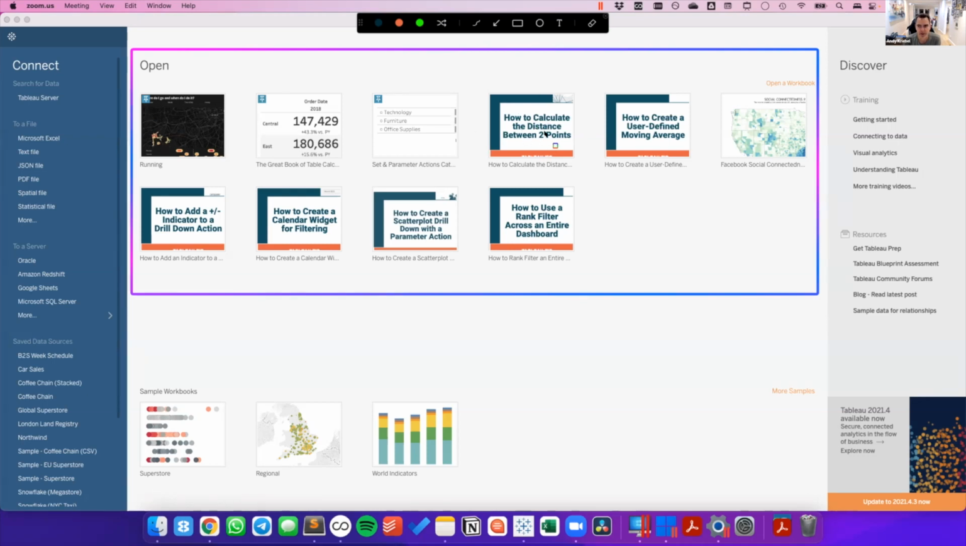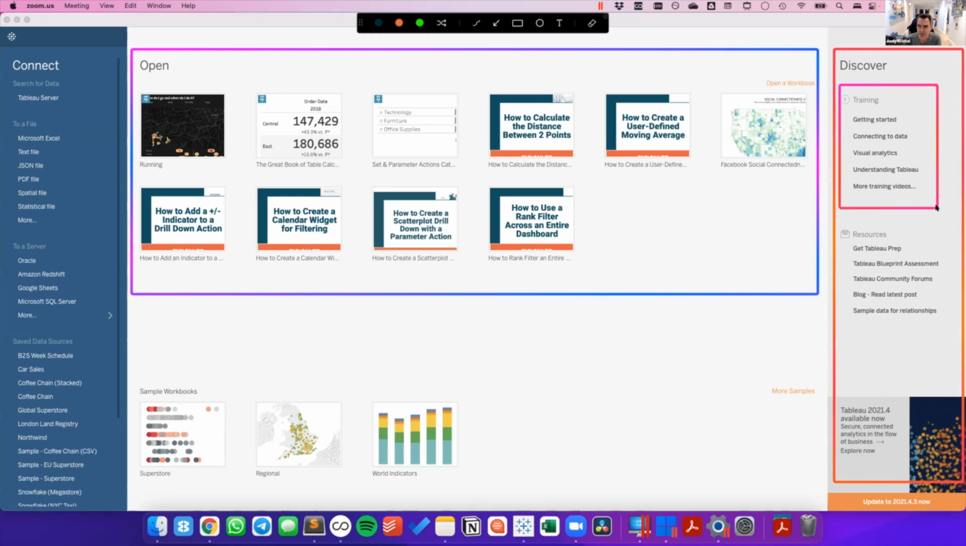And then down the left-hand side, you have this Discover pane. I like to call this the propaganda section. The first part is the training, where you can get some additional training. There is a great training resource called the Tableau Starter Kit, which you can get to through one of these links. I think it's under the Getting Started link.